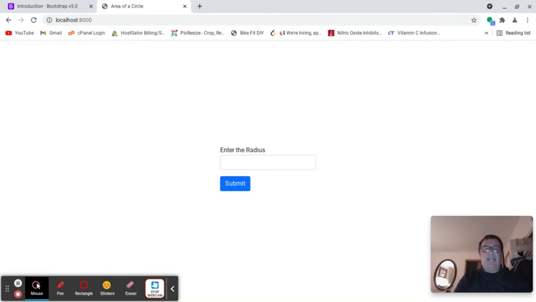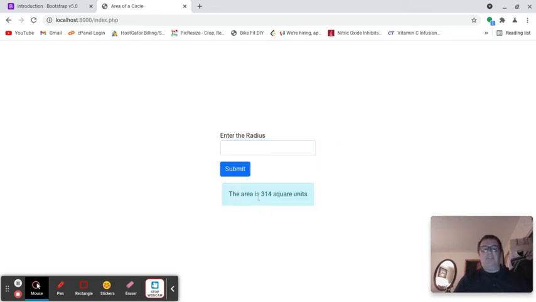Tonight we're going to make this simple web page where you enter a radius and it tells you the area of a circle. So for instance, if I entered in 10, I should get 10 times 10 times pi, which is 3.14, so I should get 314. And you'll see that it gives you this little alert. The area is 314 square units.